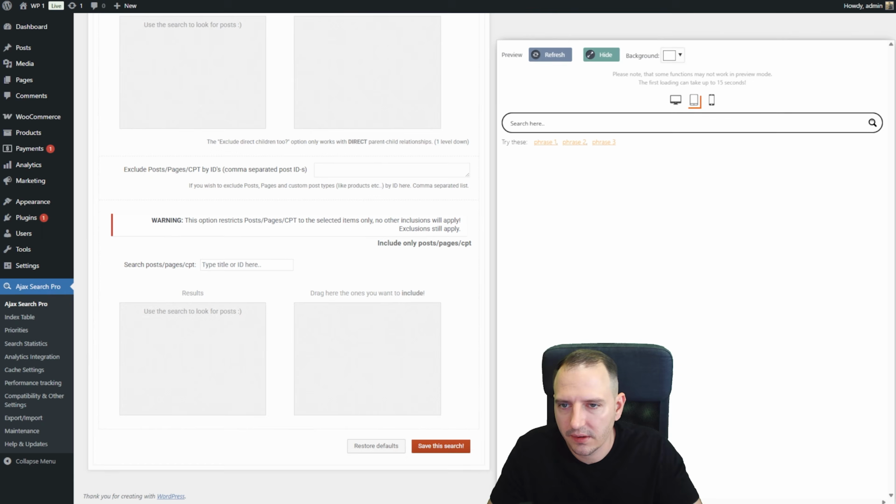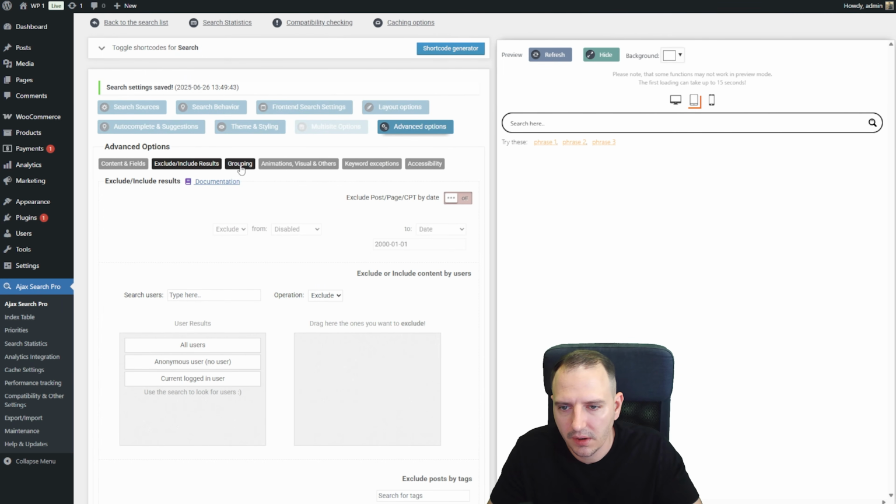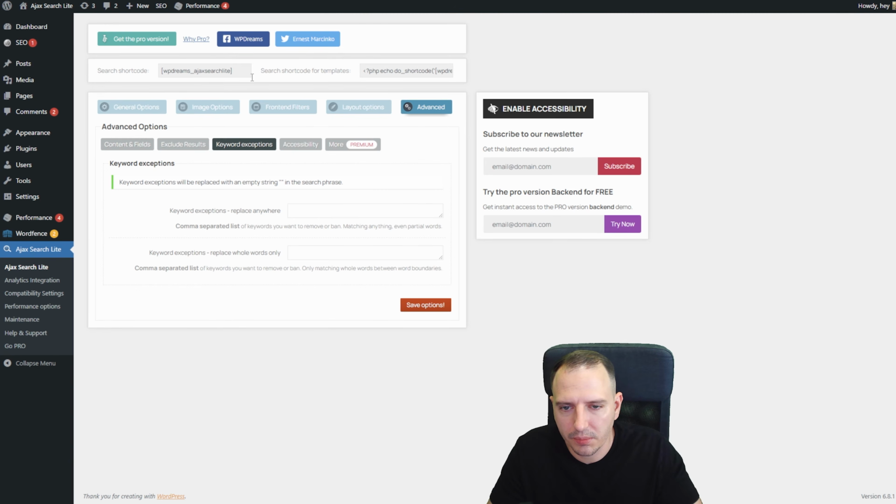There's a little bit of difference. The keyword exceptions, I think this is exactly the same. Yeah, these are exactly the same, so both are available in Lite and Pro versions. It's basically when someone types in something and you want to just ignore that, this is what you use for that. For example, if I typed in test, keyword exceptions replace anywhere, and someone typed in test 1, then test would be ignored and just 1 would be searched. Similarly here, if I were to press it here, only the whole word. So if I type in test 1, it's not going to be ignored because it's not a whole word match.